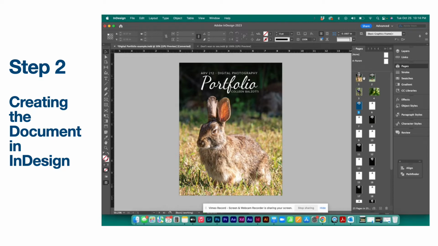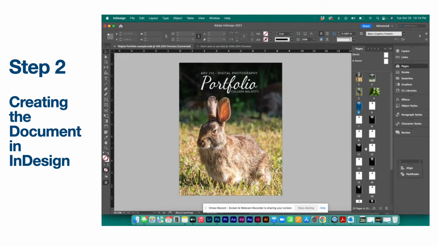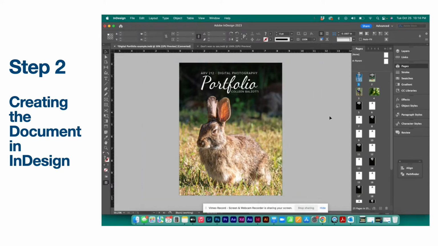And I just like using the Pages palette to navigate. So if you don't see that, you can go into Windows and go to Pages. And that way you can see all of the pages that I've set up here. So my thought was you could take this template, double click on or right click on where you see things have been set up, ungroup it. And you could literally take this and place in your own images.